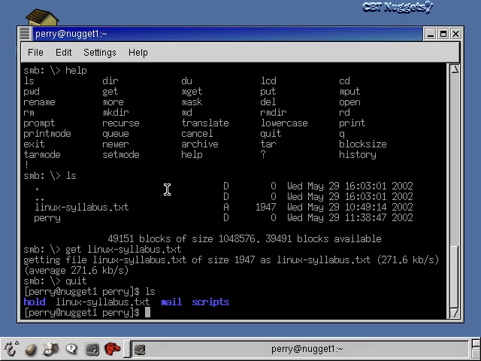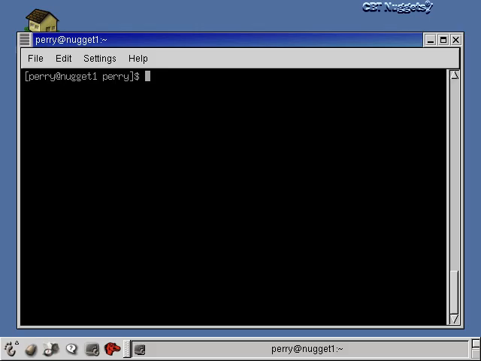Let me show you another way that you can access those Windows shares from the Linux machine. The new command is called Samba mount, smbmount. And you specify the share the exact same way that you did for the Samba client command. You specify the name of the machine followed by the name of the folder that you want to grab the share from.